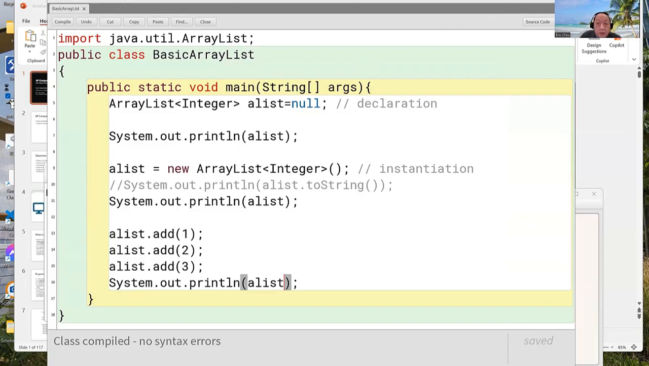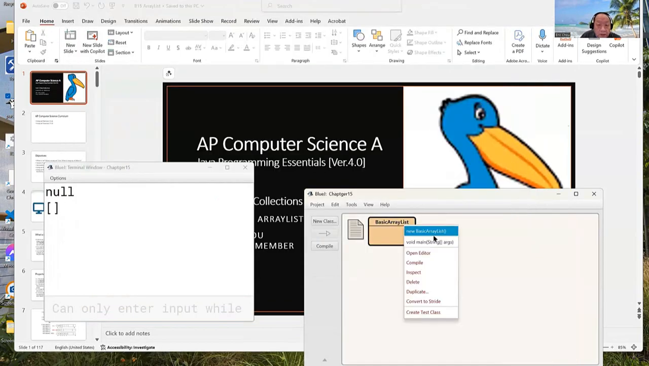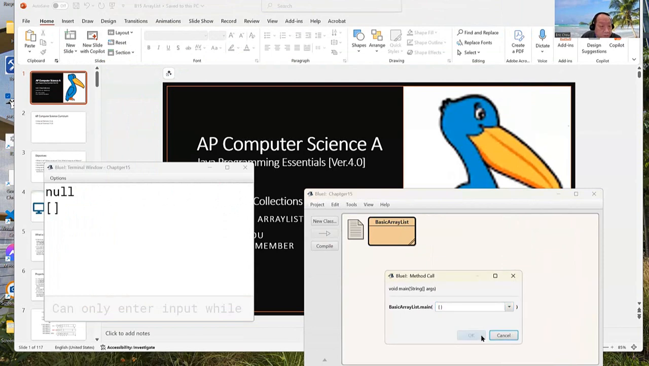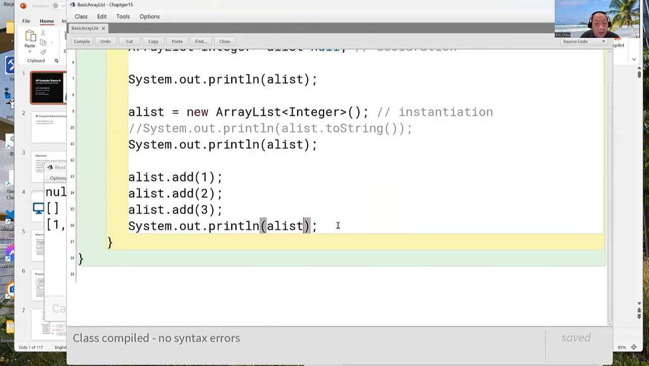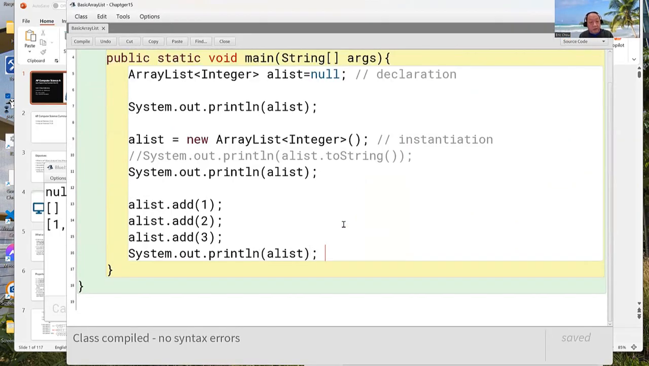So now you add one, add two, add three, you actually get 1, 2, 3. Okay, you get 3 data. Now, if you continue to do it, you will add the data to the end.